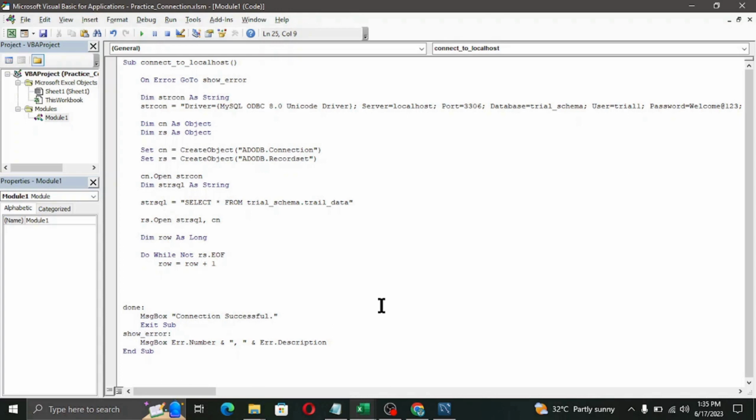I then have to move the cursor to the next row in the record set. Therefore, there is a method called rs dot move next. So it moves to the next row in the record set, and I'll close this loop with the word loop.